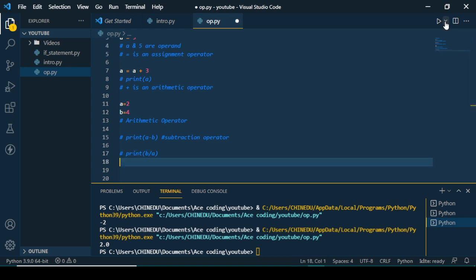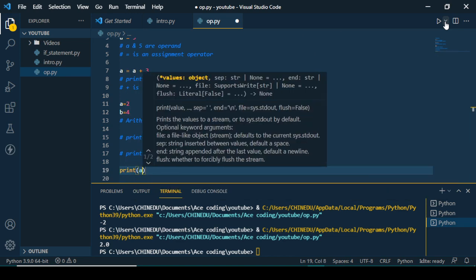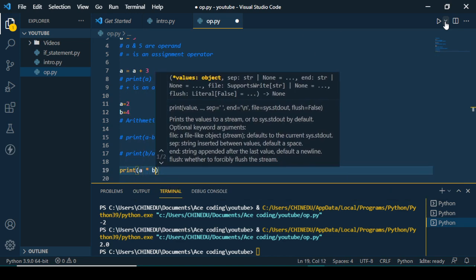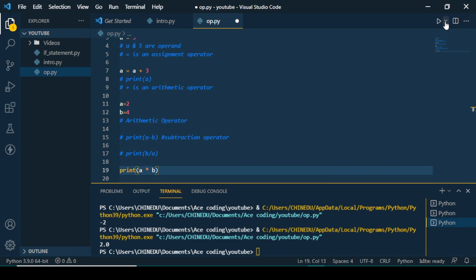So these are just basic operands. We also have multiplication, which we have print a times b. The asterisk is multiplication, for your information. So a times b will give you 8. That's 4 times 2, or 2 times 4 in this case.